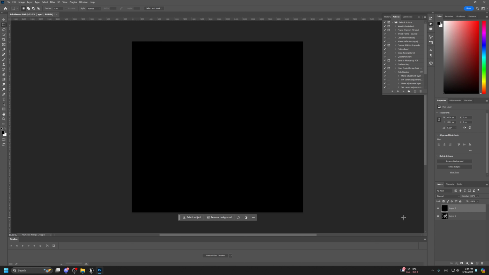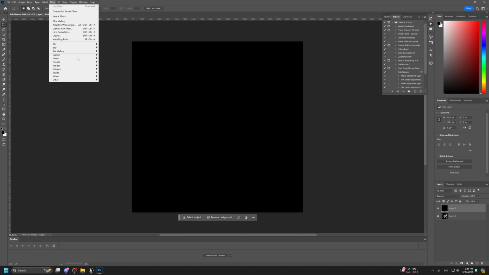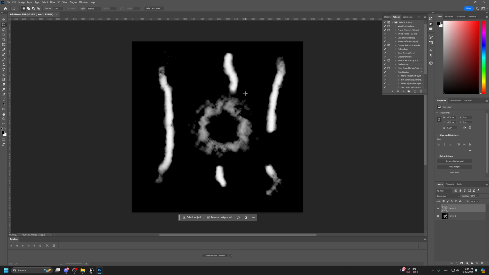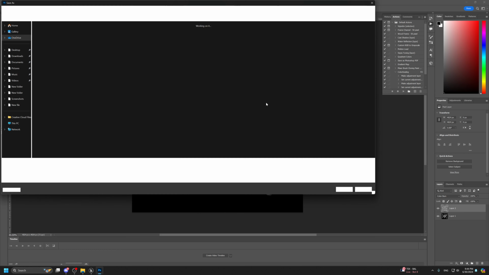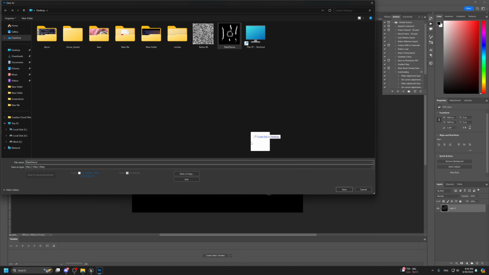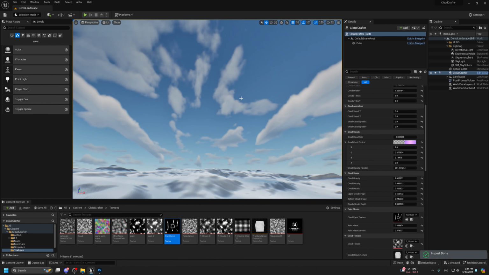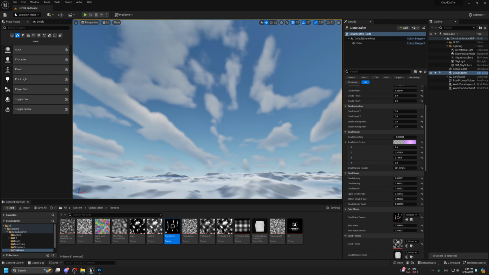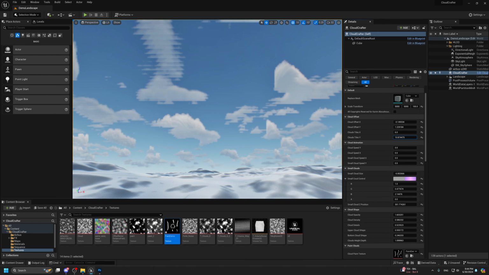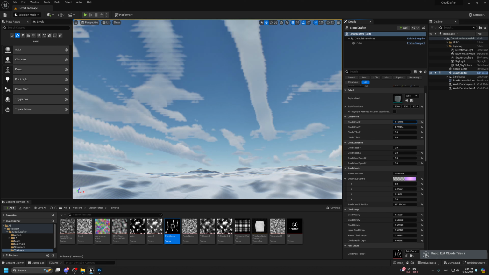maybe something like noise. From render we can add cloud, okay, and from here you can do something like this. If you want to create a nice cloud shape, you can use this setting. Okay, so now we got this. You see, it looks very nice, right?